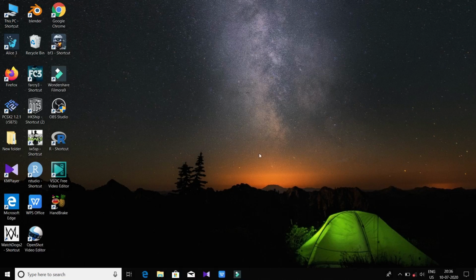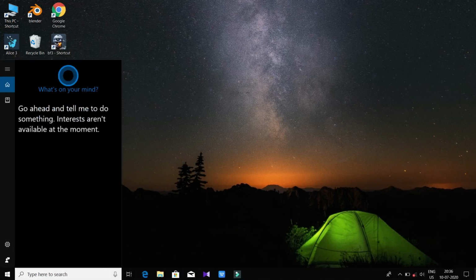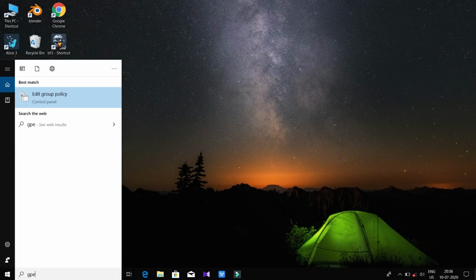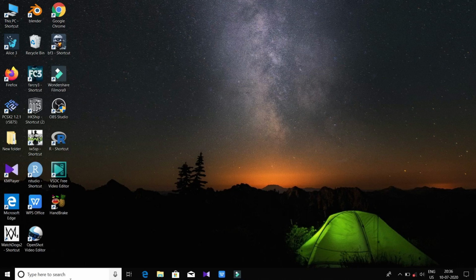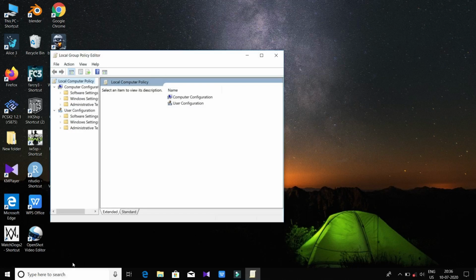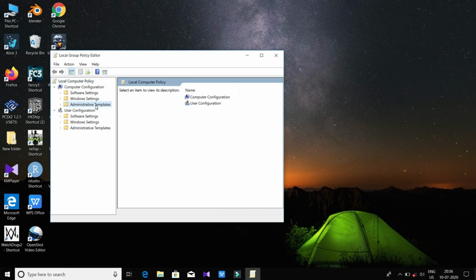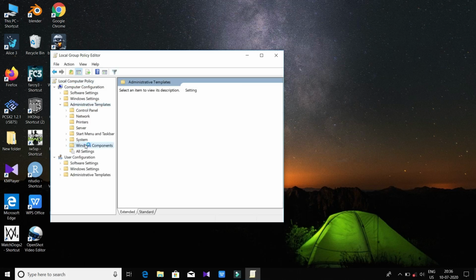In step 3, type gpedit.msc in your search box and click enter. Click on I will extend it. Click on administrative templates, Windows components.